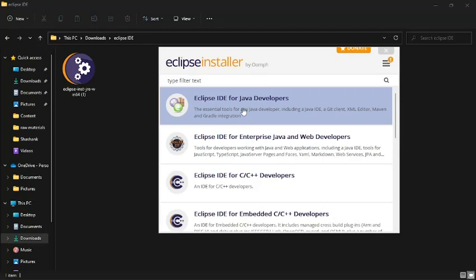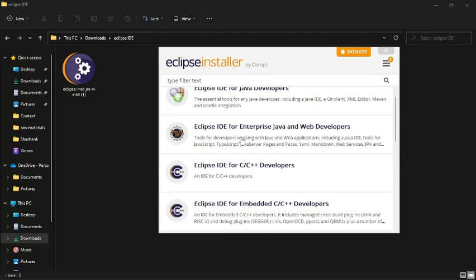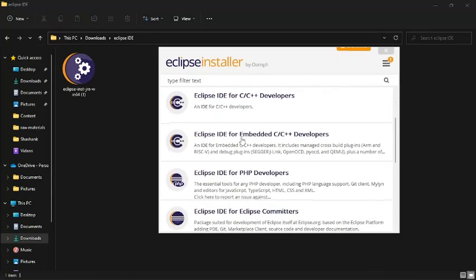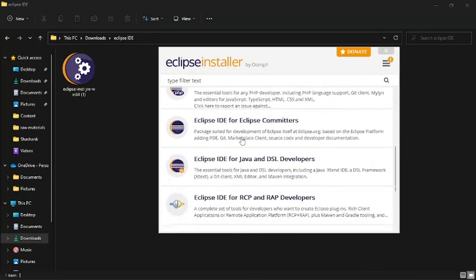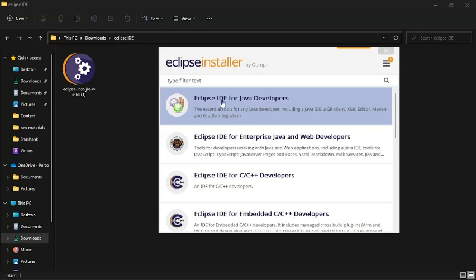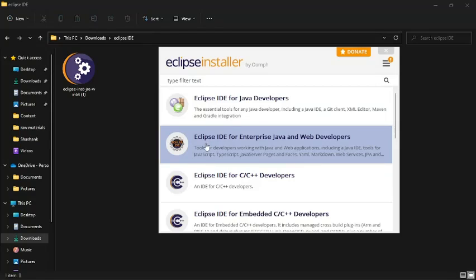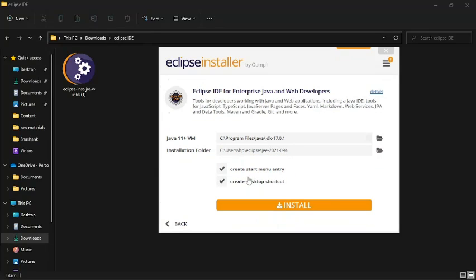Here, you can see the available options for Eclipse IDE. We want Eclipse IDE for Java. You can also install this one, but I will install this. It is IDE for Enterprise Java and web developers. Here, you can change the location of files where you want to download Eclipse.